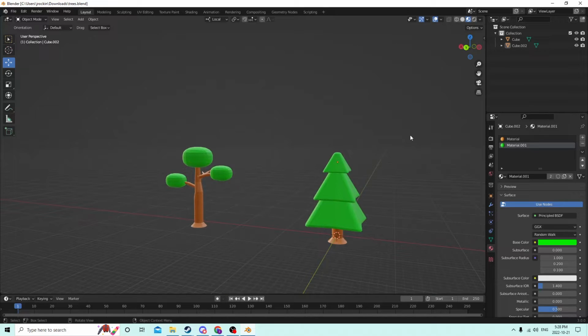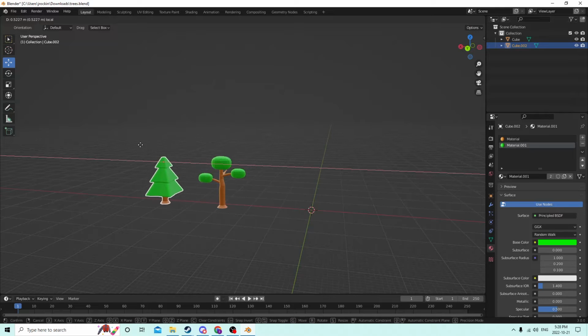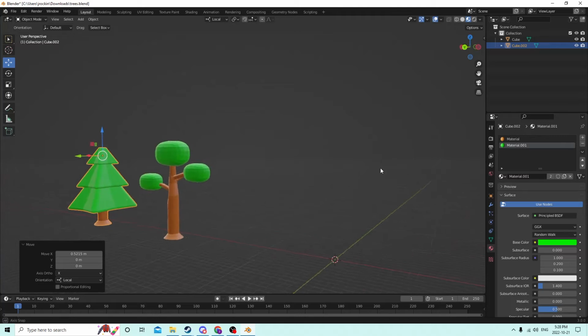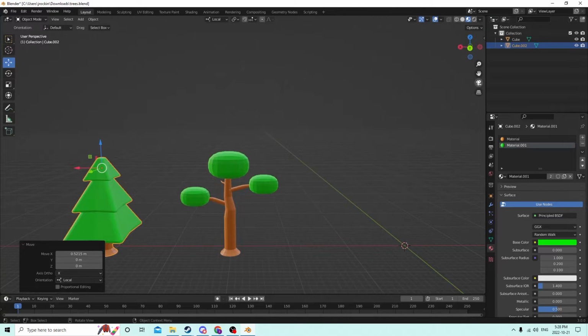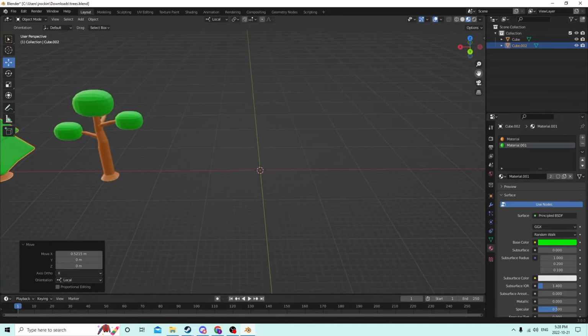Just thought I'd add on to the tree video a little bit. Last time we made the pine tree. I thought we could make maybe some quick plants, do them a few different ways, and maybe we'll just make a few little terrain things for your backgrounds.